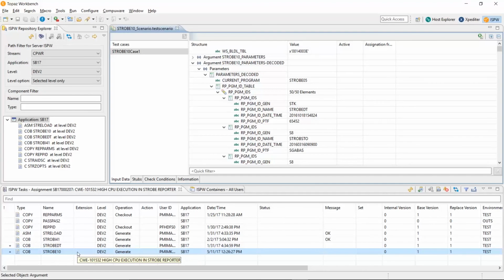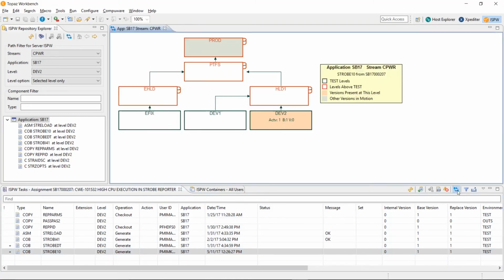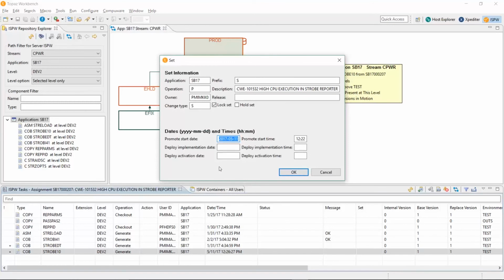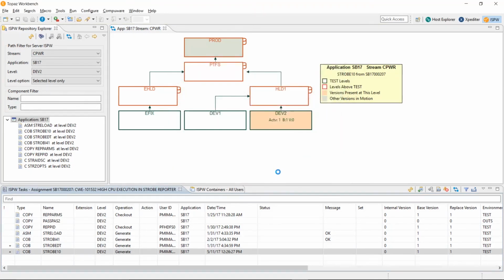now that we've done our unit testing and we've made our change, if we look at the life cycle, we want to do a promote, and that will push it up to the hold 1, which is where we do our regression testing from. So to do that, I would right click on Strobe 10 and click on promote. And this will present you with some options, but you can just use the default most of the time. So I'll go ahead and click OK. And that will promote the Strobe 10 member up to hold 1.